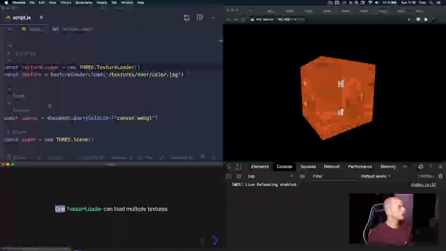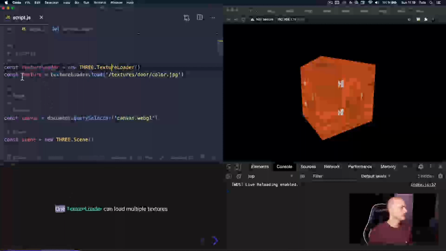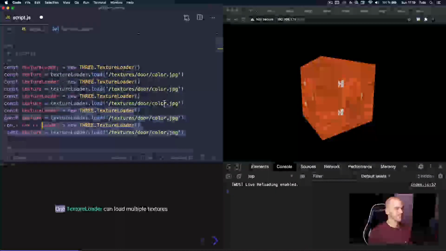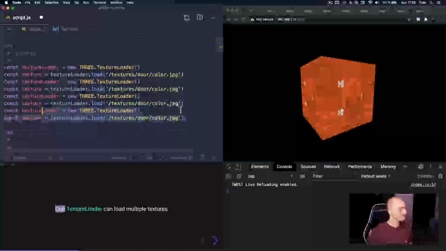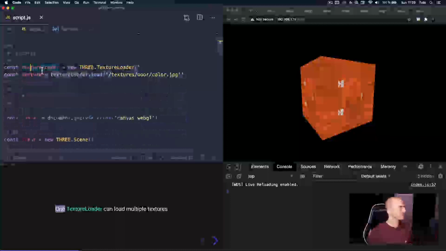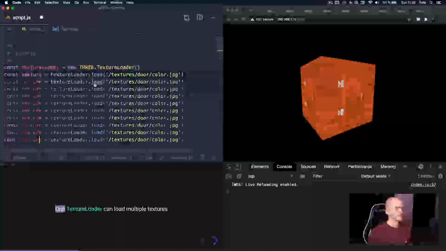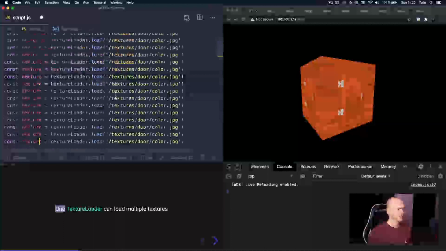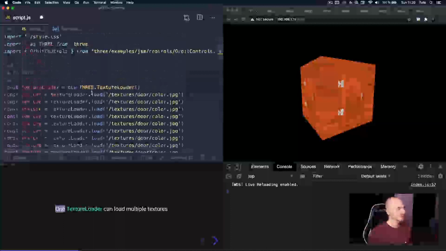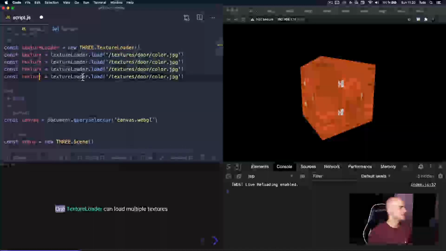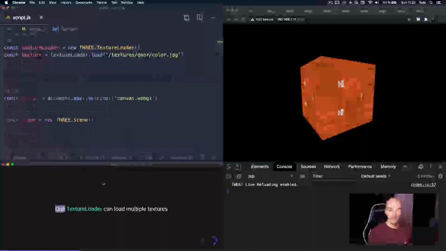Another thing is that one texture loader can load multiple textures. I always see my students creating one texture loader for each texture to load, which is my fault. I always forgot to explain this. But you can create one texture loader and use it to load dozens of textures. It works just fine. All right, one texture loader can load multiple textures.